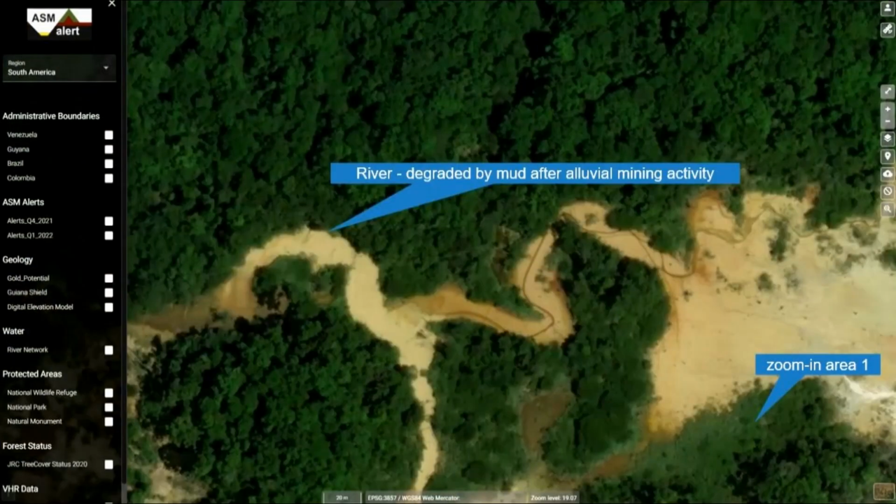This is an example of Area 1 where the river is completely degraded by mud and where the alluvial mining activity already ceased and is not active anymore. This is the result after the mining.